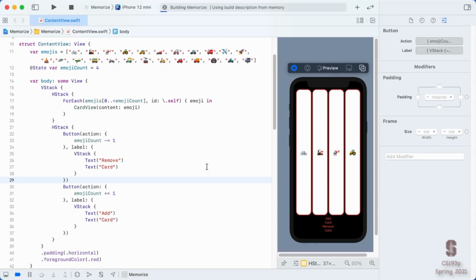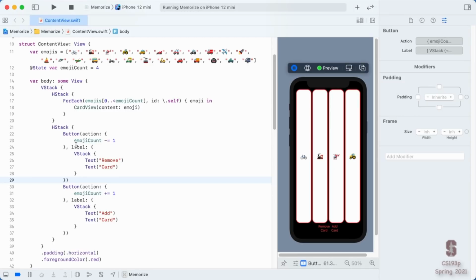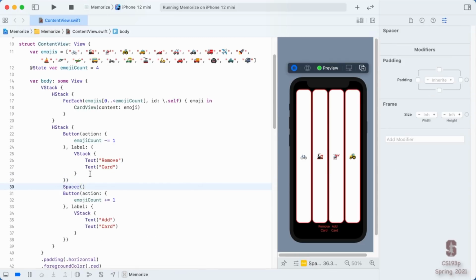Try again here. Got remove card and add card. Again, not quite what I want. I want them more spaced out. There is another Lego brick that you'll use all the time when laying out, called spacer. And a spacer is always going to grab as much space as it can. The remove card and the add card are going to be as small as they can just to fit their text, and the spacer will grab all the rest.